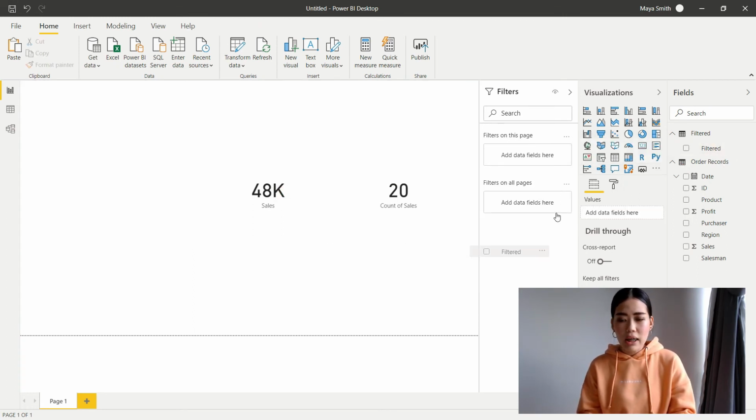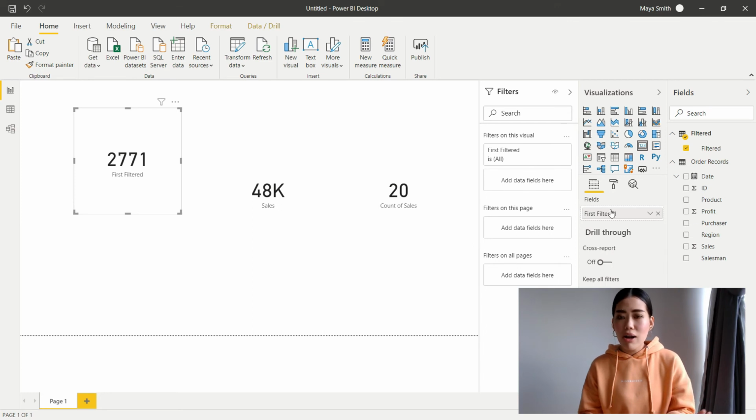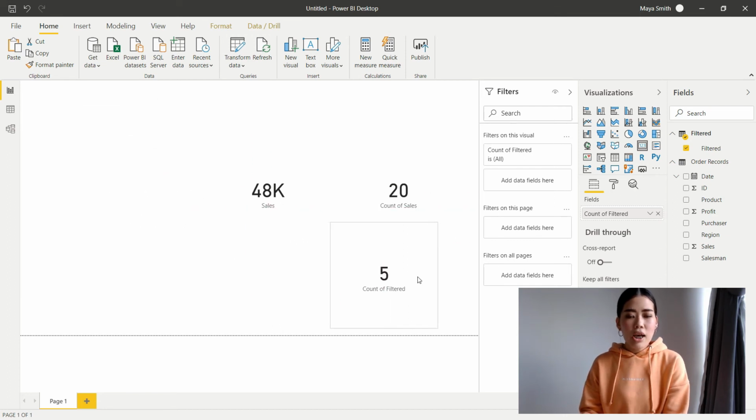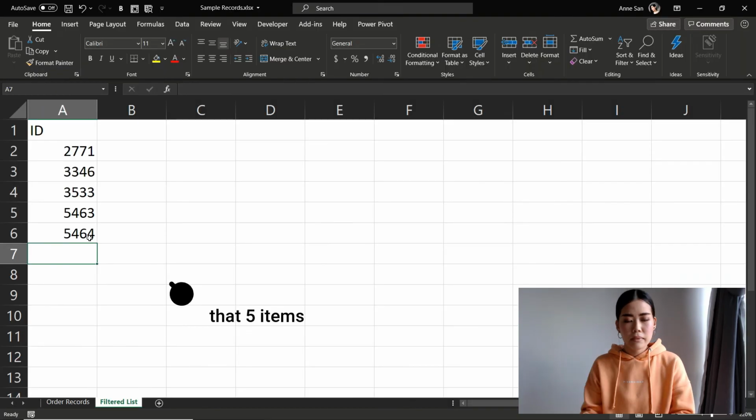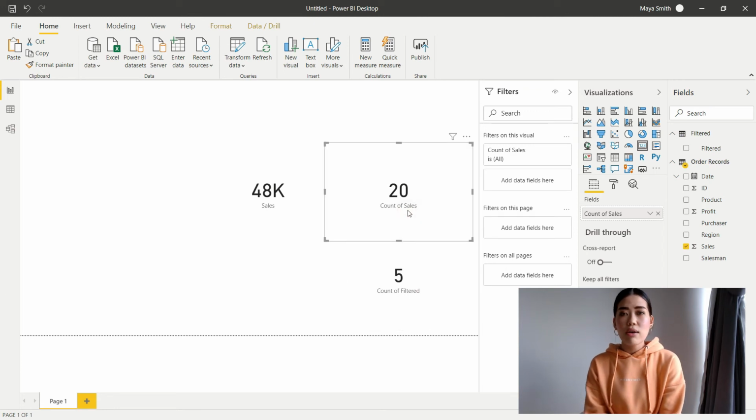And let's say how many things we are currently filtering out. So I'm going to insert a card, and then I will bring in this filtered right here. No, I'm not going to sum them, but I'm going to do a distinct count towards them. So it says that we're currently filtering out 5 items. And the ones included in our sales records are actually 20 rows of transactions.